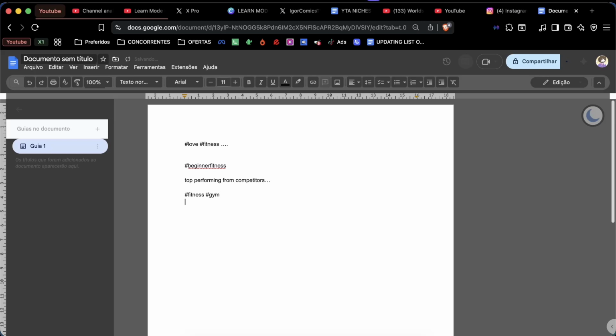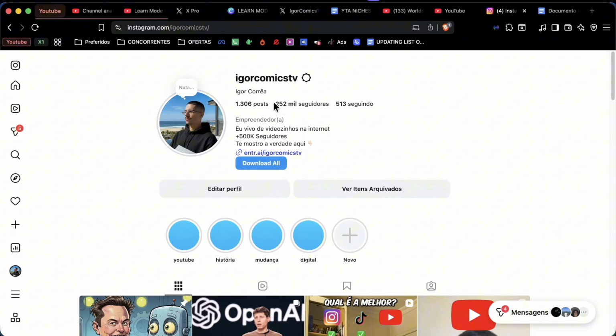Step 4. Mix them correctly. Use 3 to 5 small hashtags, 5 to 7 medium hashtags, 2 to 3 slightly larger ones. Keep them highly relevant to your content. And finally, track results. If a post performs well, save those hashtags and reuse similar combinations. That's how you find niche hashtags that actually help you grow instead of getting lost in massive competition.